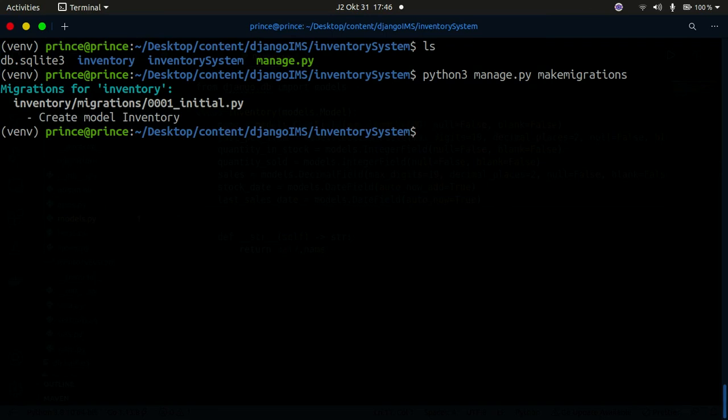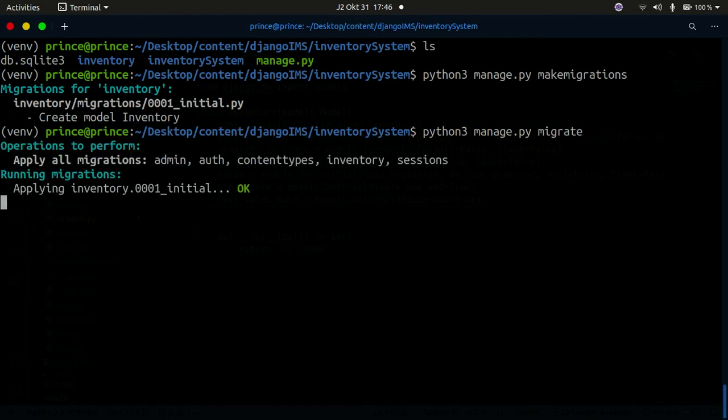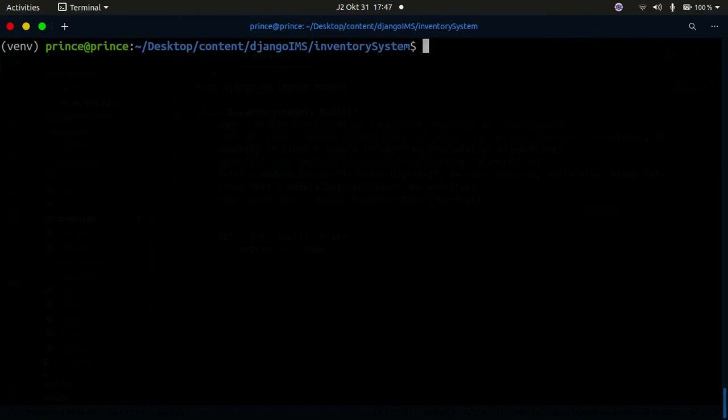So you can see that's already created a model called inventory. Now we're going to run our migration. So python manage.py migrate, just like this, and it's going to run our migrate, which actually creates the database and has run the full migrations. Now that we have that database created, we are good to go.